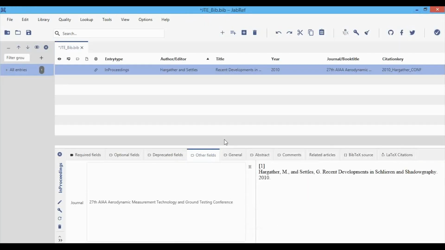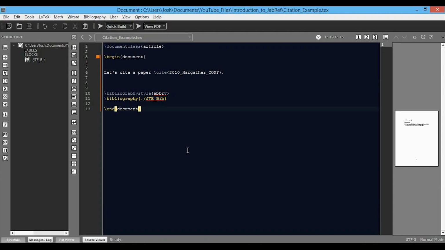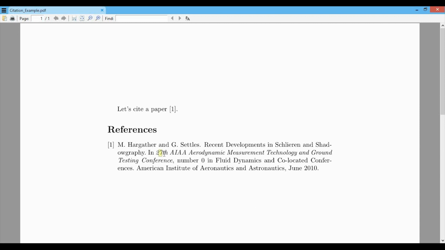So what we can do is copy this, bring it into the book title field under the required fields, press save, and if we run this file again, and we open up the document here, now we can see the conference name is included, but we still have this number 0 right here.